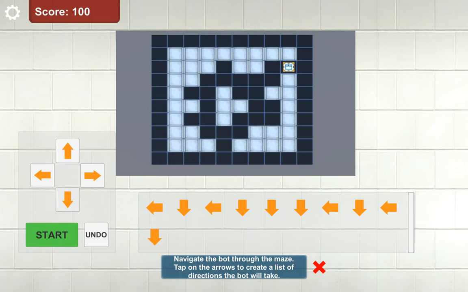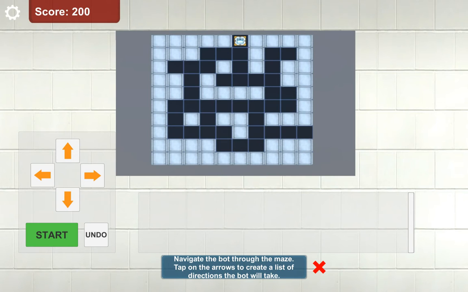A new sequence of directions get entered as left, down 4 times in a row, left, down, and down once more. Hitting start has the robot attempting to follow the directions. But, on the 4th down command, it hits a wall. The down arrow in the sequence turns red, and the bot reappears back at the beginning.